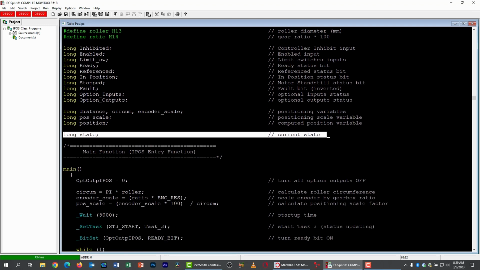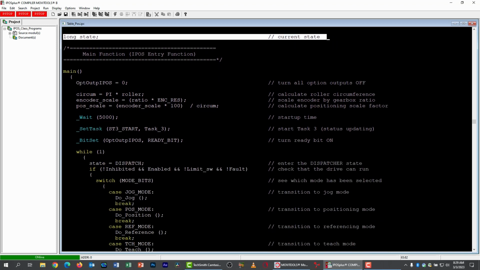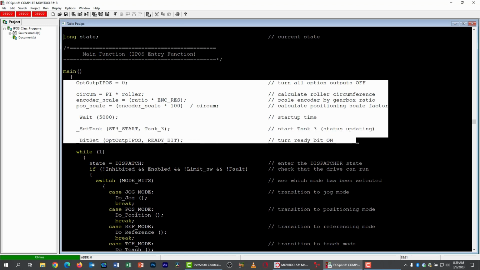All right, now we have our main code right here. Let's look at the initialization. That's this code here. First of all, we turn all the option card outputs off. We do our mechanical calculations to work out the positioning scale factor. We pause 5 seconds for the system to stabilize. Then we start up background task number 3. And finally, we turn the ready bit on to signal the PLC that the application is ready to go. Pretty simple, very much like many of your earlier programs.